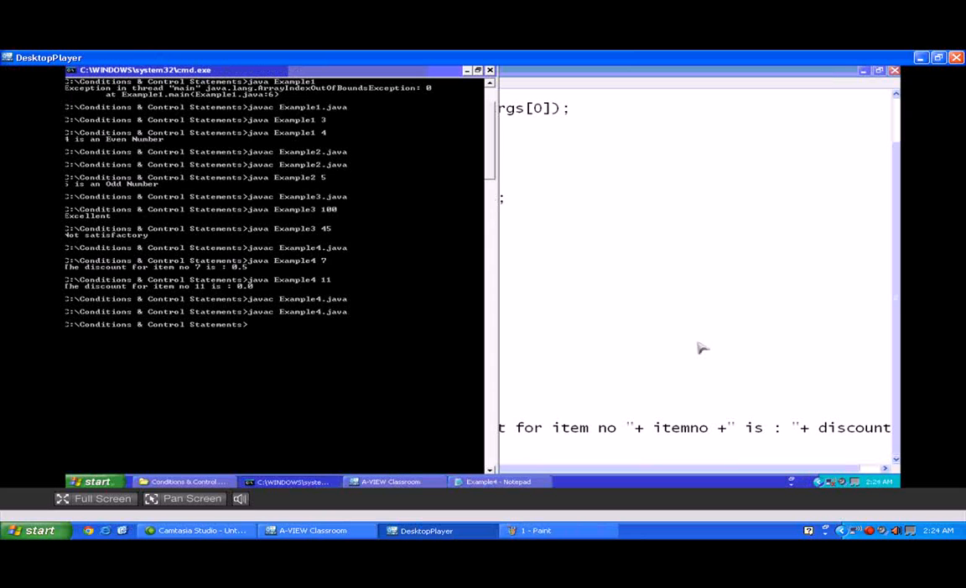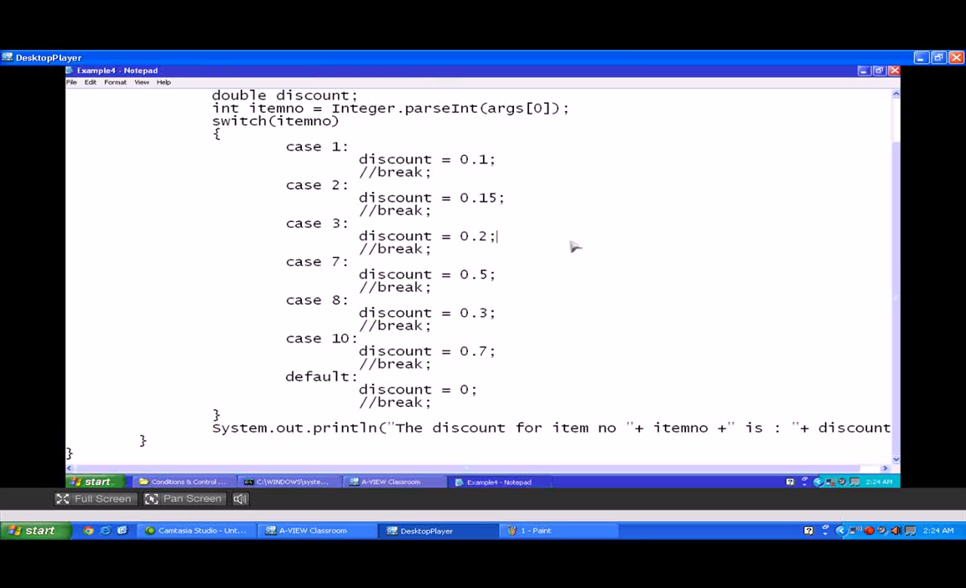Compile the code. Earlier when I executed this and gave the value 7, it displayed that the discount for item number 7 is 0.5. So let's see what happens now. It shows the discount for item number 7 is 0.0. The reason for that is, after getting into case 7, we are initializing the value of discount as 0.5, but then there is no break, and it is still continuing to work in the switch case.